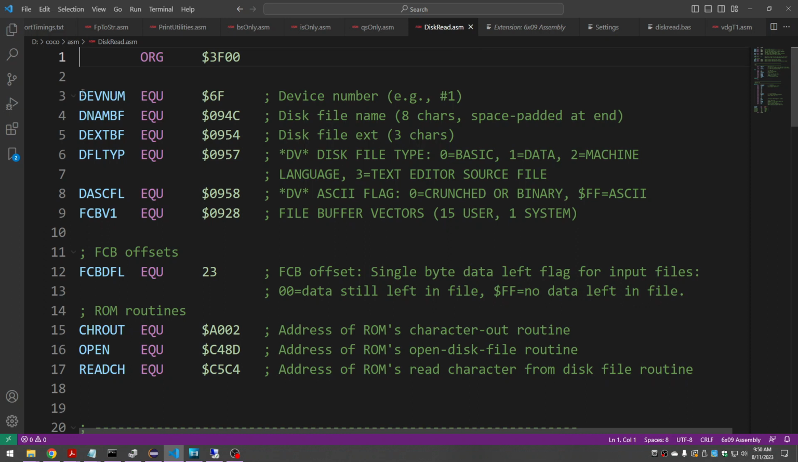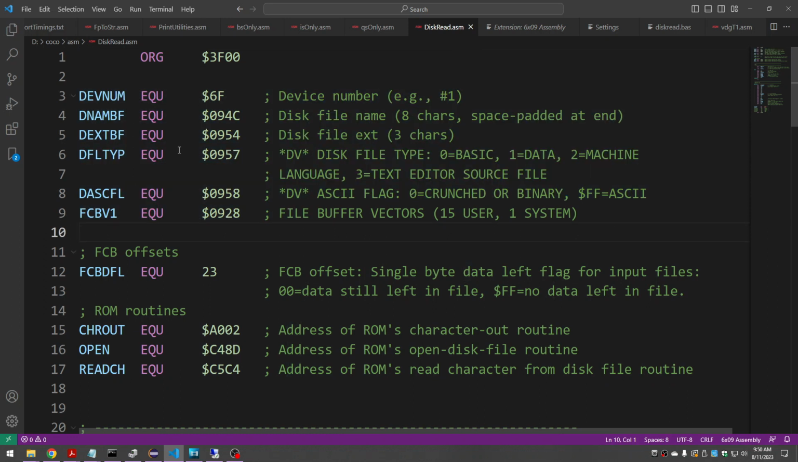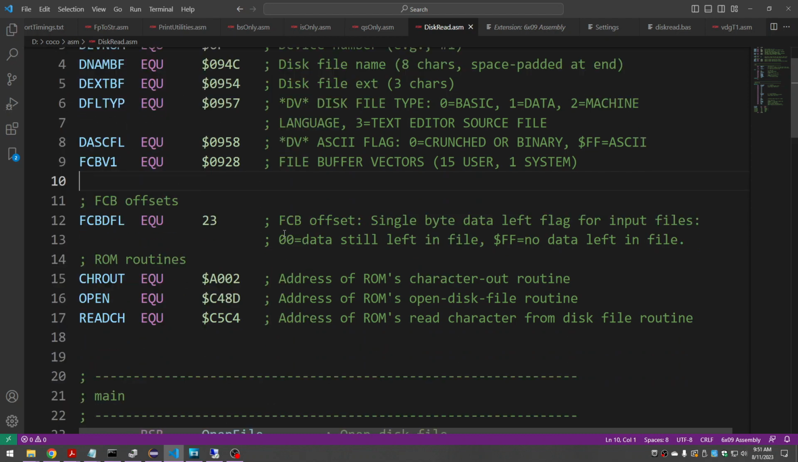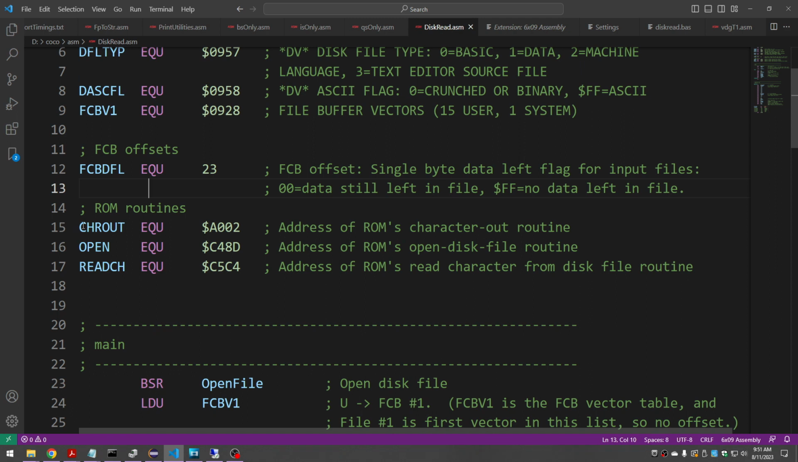So up at the top we have some equates for some RAM memory addresses for many of the settings that we need to set. So I went over this earlier in the video. This is the one offset into the file control block that we actually need to deal with. This is the location of where we can find out if there's still anything left to be read out of the file or if the file has been depleted. And then these are the locations of the ROM routines that we're calling.